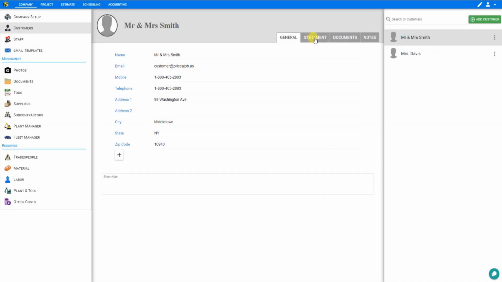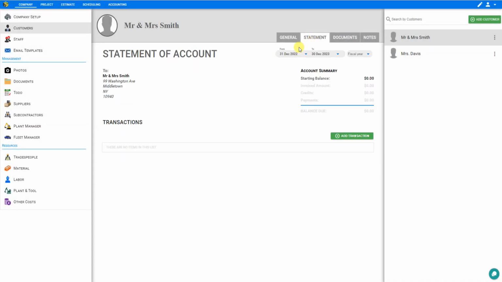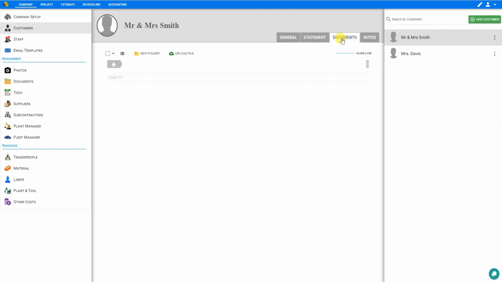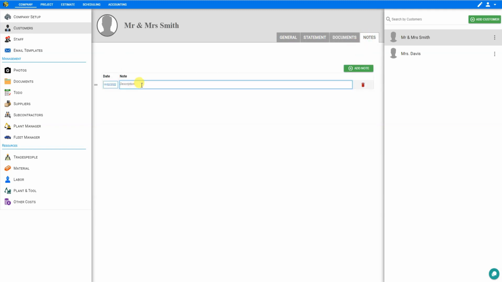There's also a tab here for Statement of Account, and we can filter this by date or by custom range. And if we'd like to add any transactions to this, we can just click Add Transaction. And here we can add an invoice, a payment, a refund, or credit notes. There's also a tab for Documents, where we can upload any relevant files to this client and organize them in a series of folders. And lastly, there's a Notes tab, where we can leave any important notes on this client's file. And we can add as many notes as we need just by clicking Add Note.